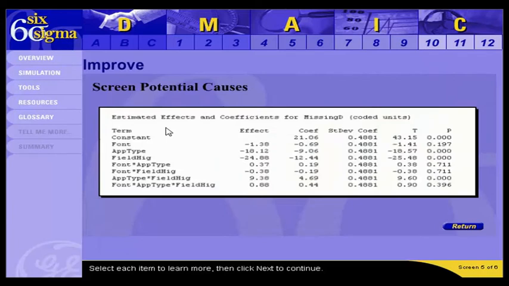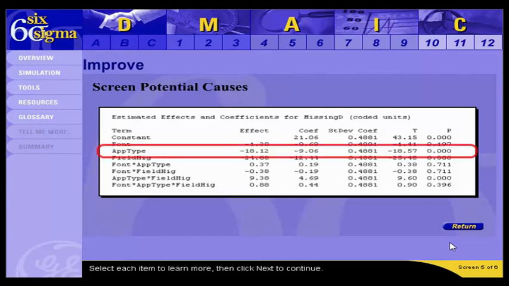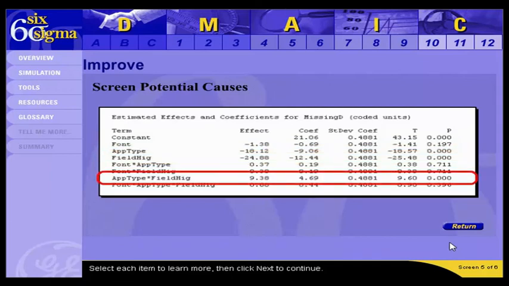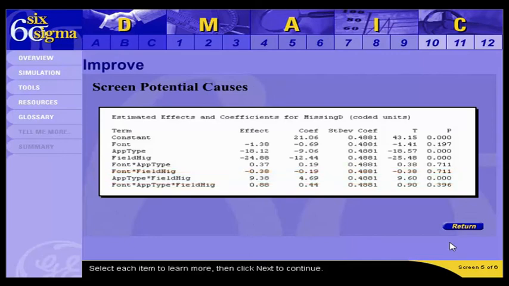By conducting a screening DOE and examining the generated p-values, we discovered that the application type, field highlighting, and the interaction of application type and field highlighting had p-values of less than 0.05 and were therefore the vital X's. Click on Return to go back to the Improve Summary page.